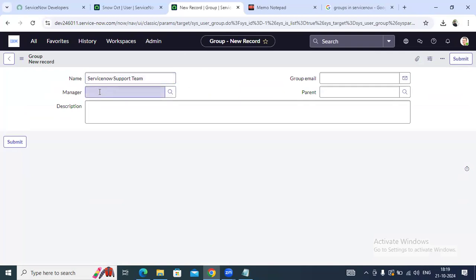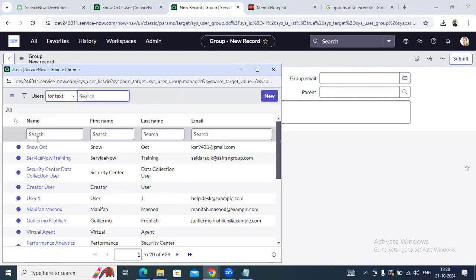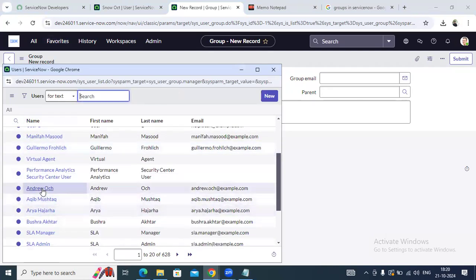Every group must have a manager, depending on the company. If somebody is not performing and tickets are pending for a long time, they reach out to this manager. If somebody is not responding to the work assigned to this group, they will escalate the issue to the manager. So the manager is used for reporting and support purposes. If you want to select a manager, it will take you to the users table only, and you can select any one of them.